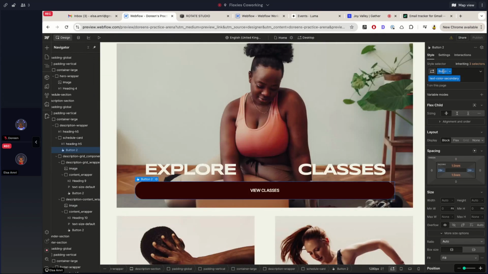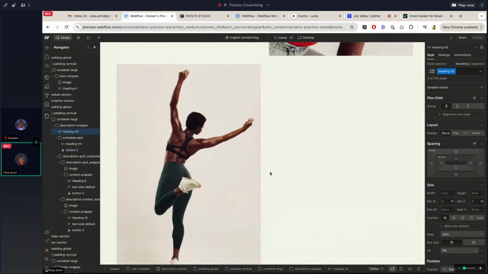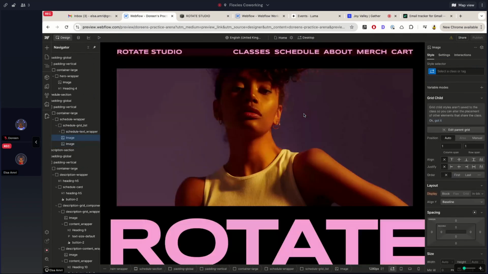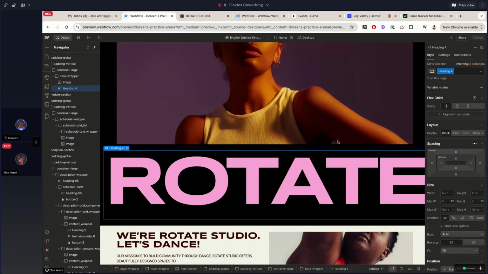Same with button. I don't know why it's button two, but if it is button two, that's fine. You can just make sure that the way that you've written the class name matches the rest of your site. But otherwise, for the most part, this is really good.